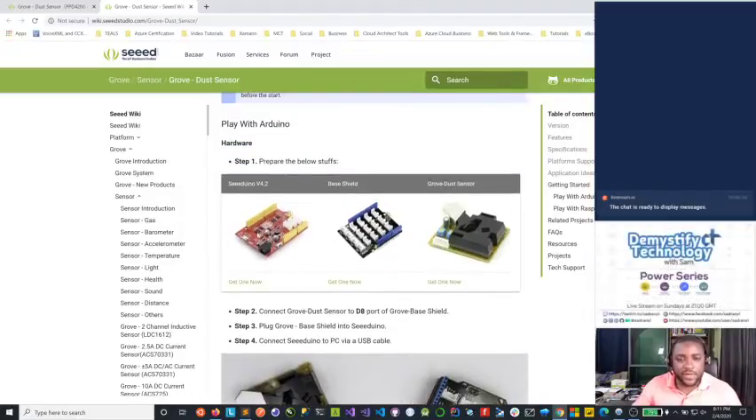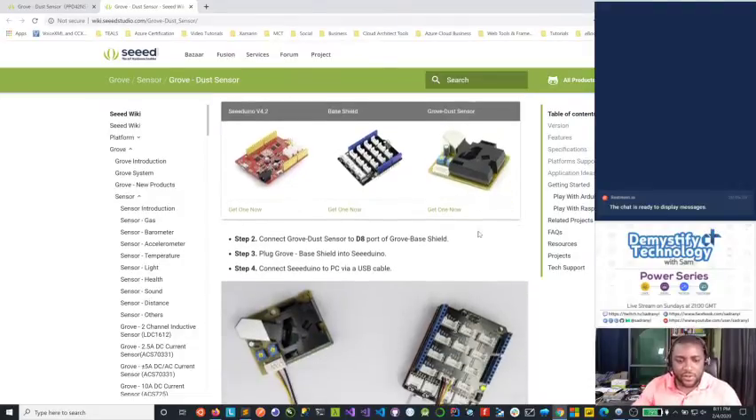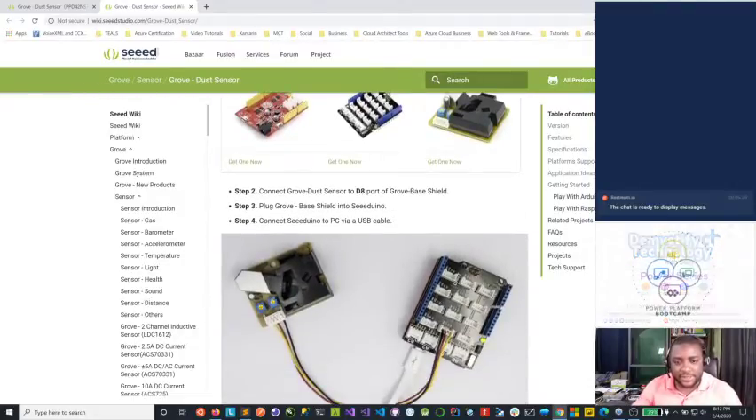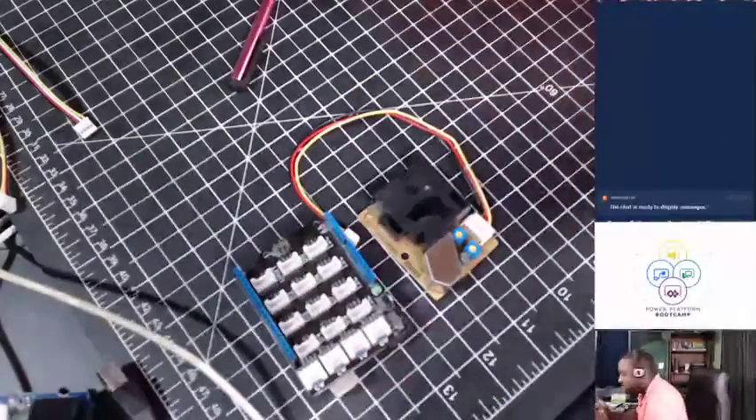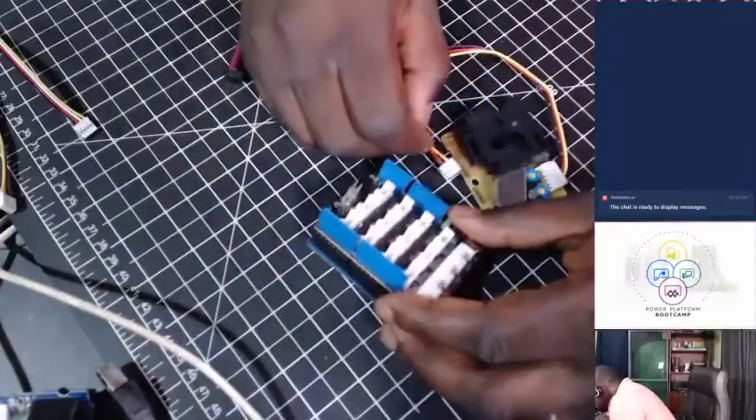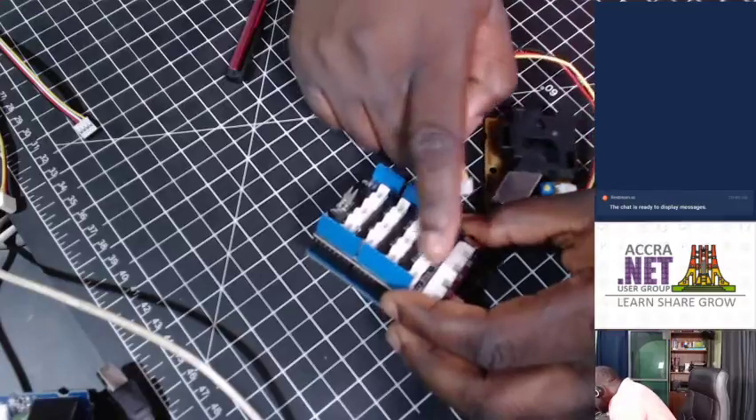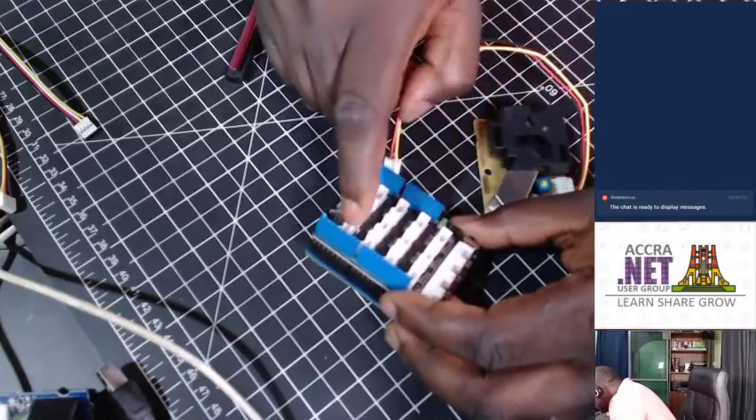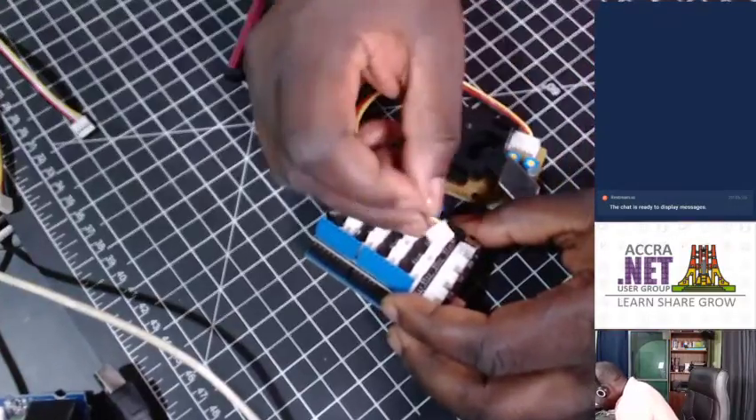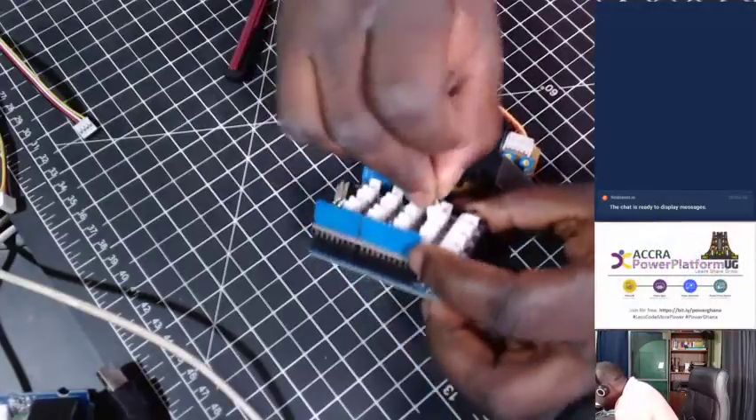So we're going to need our shield, our Arduino, and our Grove sensor, which we already have from the bench I showed you. We're going to connect it to port D8, which is digital pin 8. So let's go to the bench right now. Digital pin 8, let's look at that. Yep, there we go. So this is pin 4, pin 3, pin 2, UART, pin 8. So right here, digital pin 8.